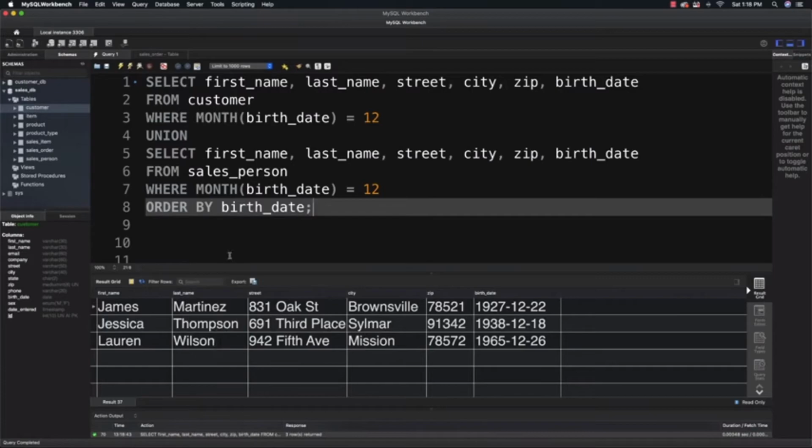And there you can see all of the customers as well as salespeople who have birth dates in December and when those birth dates occur. All right, and all that other information. So neat stuff. So that's how unions work. They allow you to basically unite two select queries.